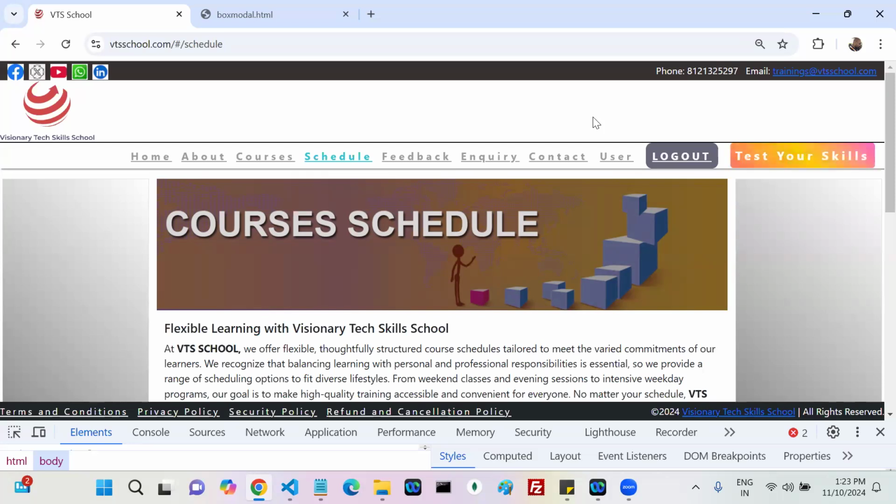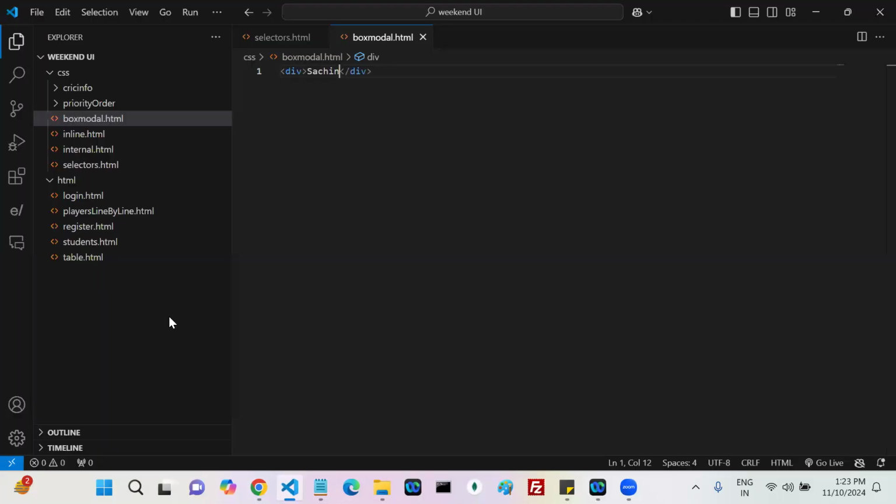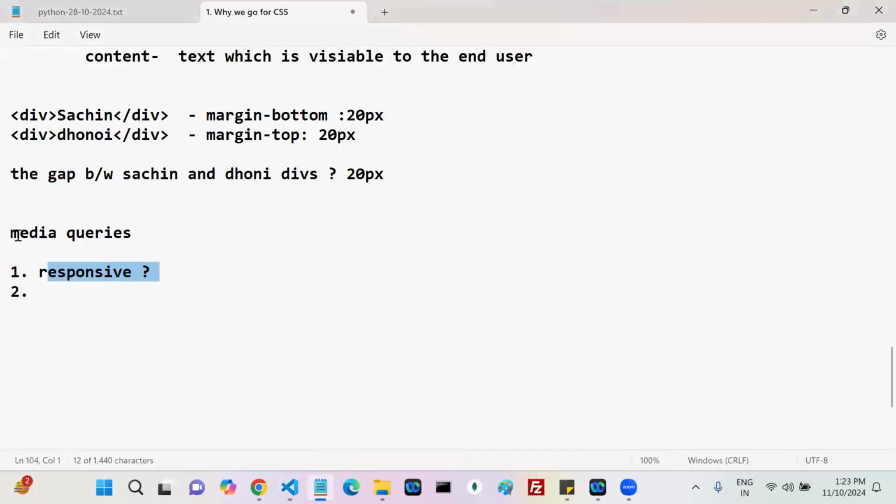Got my point? So my question is how we can develop responsive websites. That is the question. We can develop responsive websites or web pages by using media queries. That is one option. There is one more option also. Media queries you can write manually.